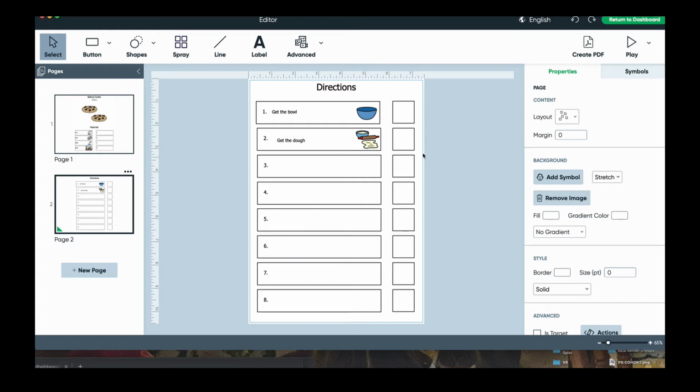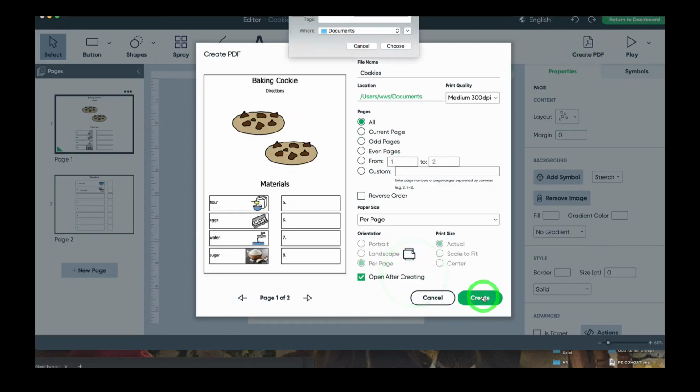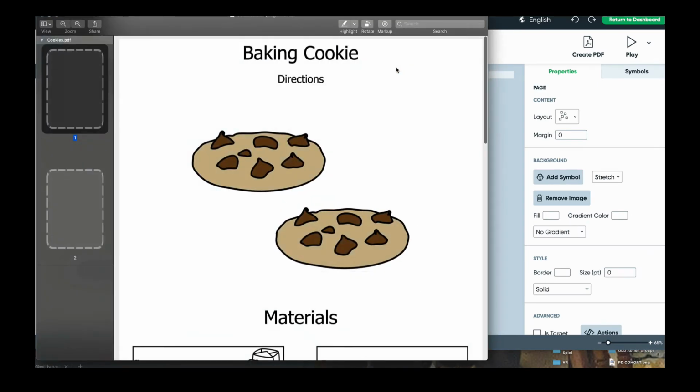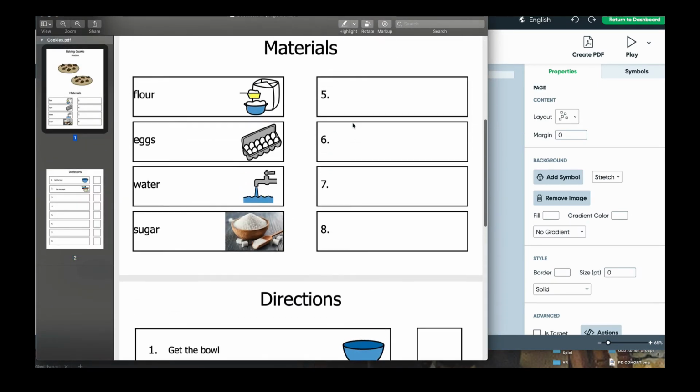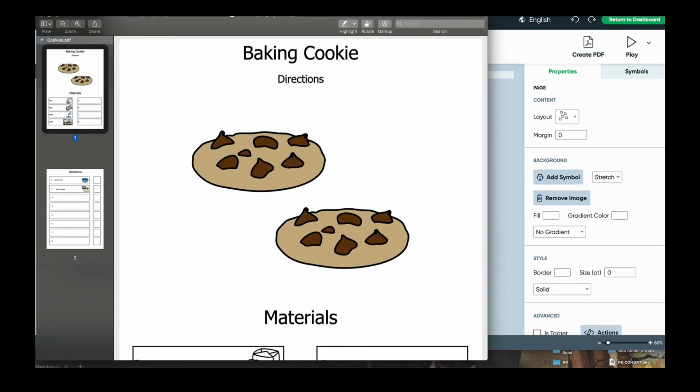You could do X's over here each time you do a step. You could do whatever you want with these, right? But the main point is the template's ready to use. So again, just like you would if this was any activity, you have to make sure you save it. So I'm going to do save, call it cookies. And then you can make the PDF right from here. And there it is, ready to go, ready to print, ready to send, email, use. Nice looking. You didn't have to make all these boxes separately because you chose the template in Boardmaker 7.